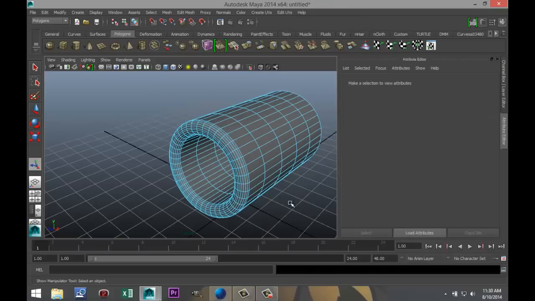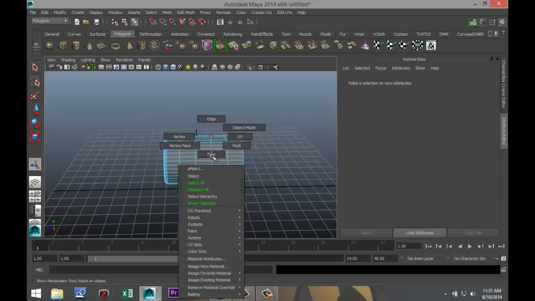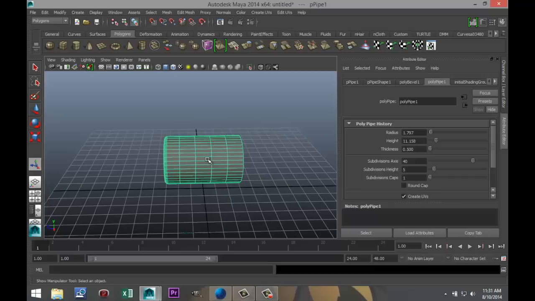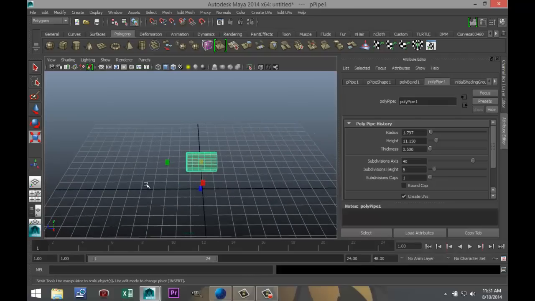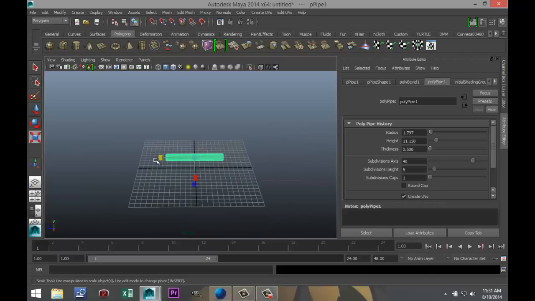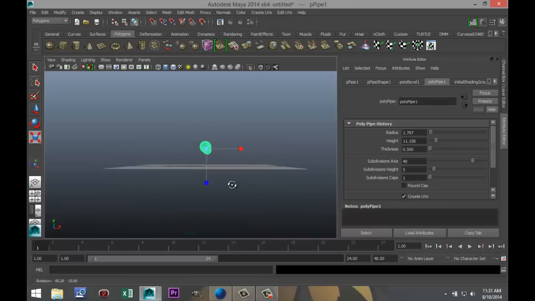Okay. So now that we got that, we need to stretch this out. So right click, object mode, select the object. We're going to first scale it down quite a bit, something like that. And then we're going to stretch it out quite a bit, maybe a bit more, something like that. Okay. So now that we got that, we need to duplicate this a few times.